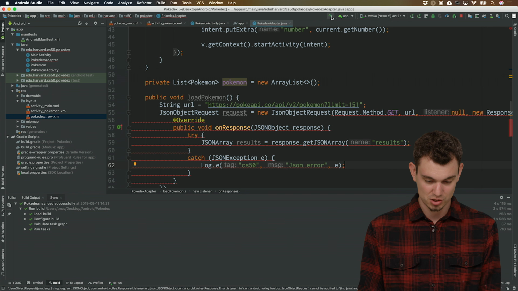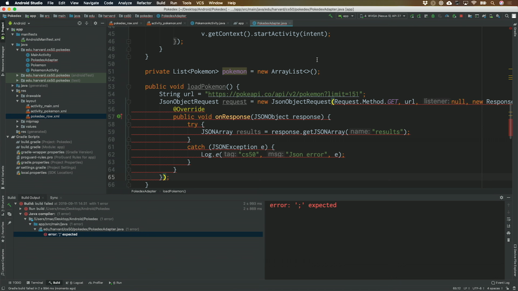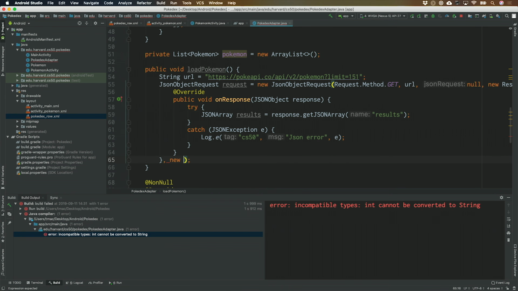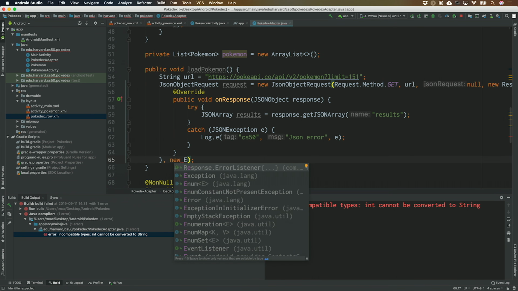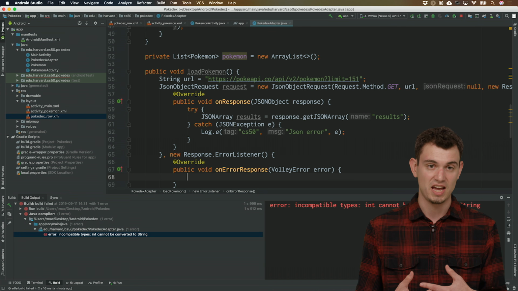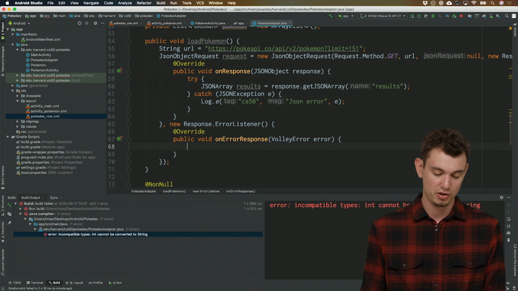So let's quickly just do a make here. And it looks like I forgot a semicolon, so let's add that. And now there's one last parameter that we have to add to our JSON request. And it's also going to be this anonymous class, but it's going to be an error listener. And so this is going to get called if something happens like this URL doesn't exist. And we won't worry about this too much for now.